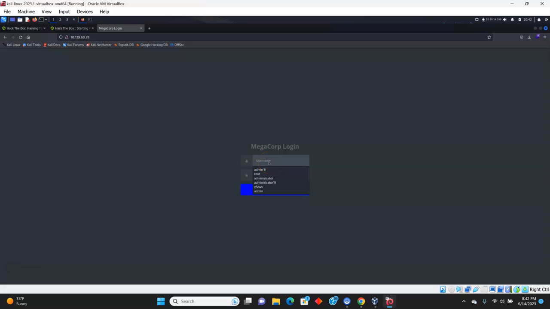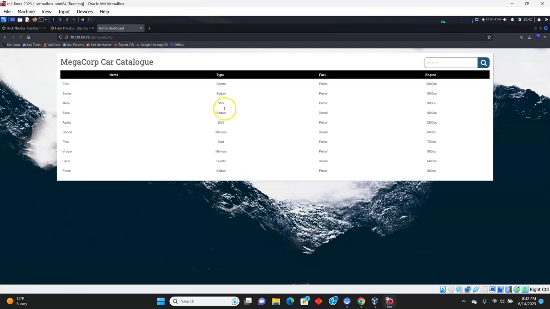So remember, the username was admin as we saw, and the password that we just cracked, I'm just going to paste it. Sometimes the paste doesn't really work on these labs. I don't know why, but let's see. Okay, it works this time. If not, I was just going to enter it manually. Okay, so now we're inside.